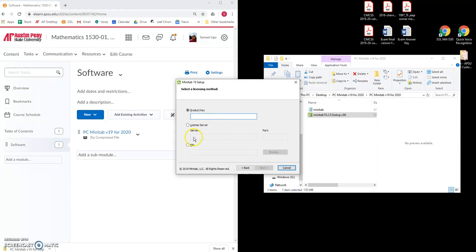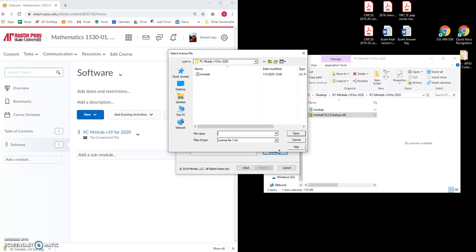And we choose File, the third option down here. Ignore the upper 2, we choose File, and then we hit Browse. And it normally browses immediately into the folder that you're working from. So for instance, mine went directly back into this PC version 19 for 2020. It went right back. If yours doesn't, you're going to have to browse and find wherever you left that downloaded folder.